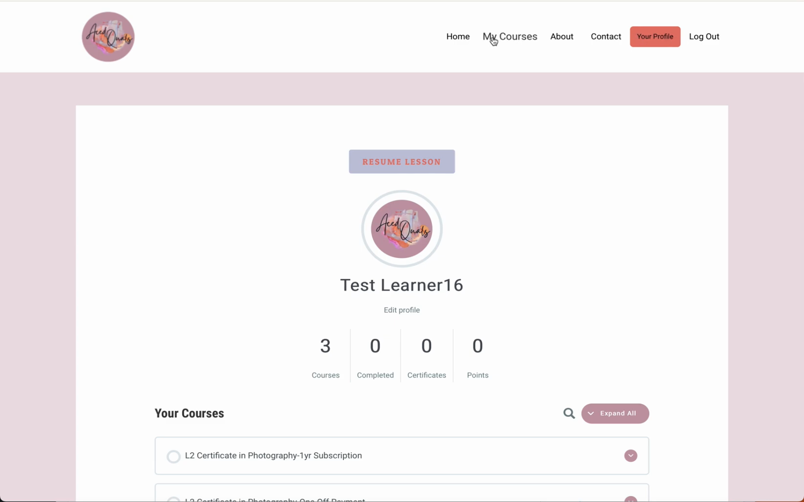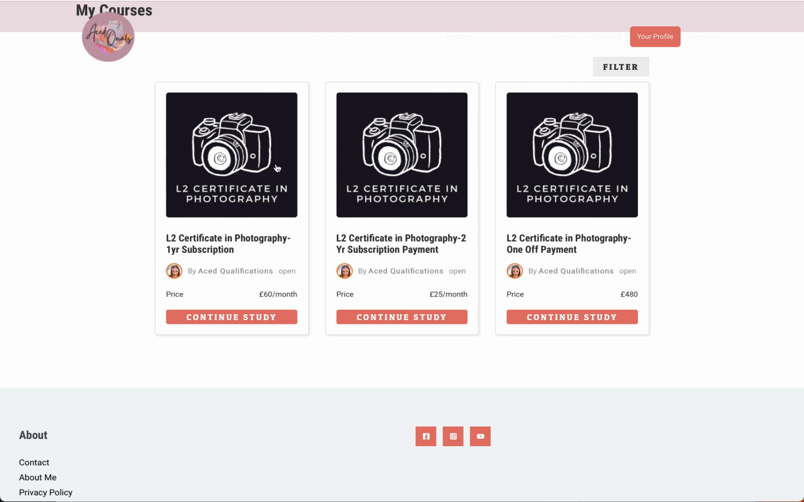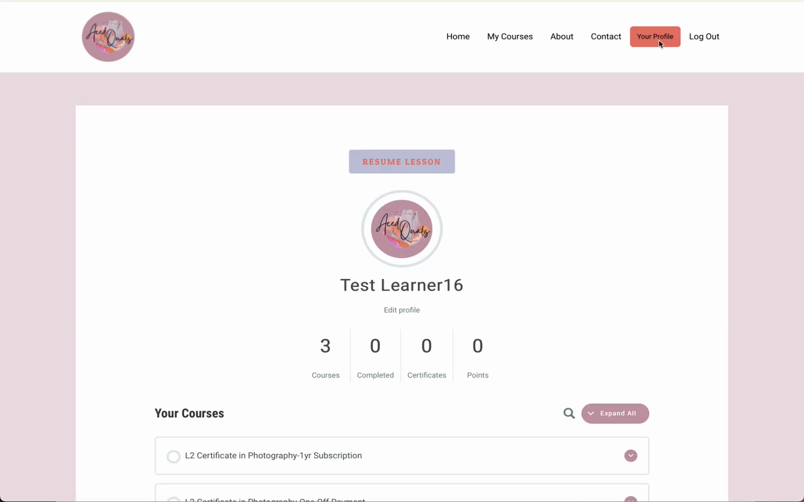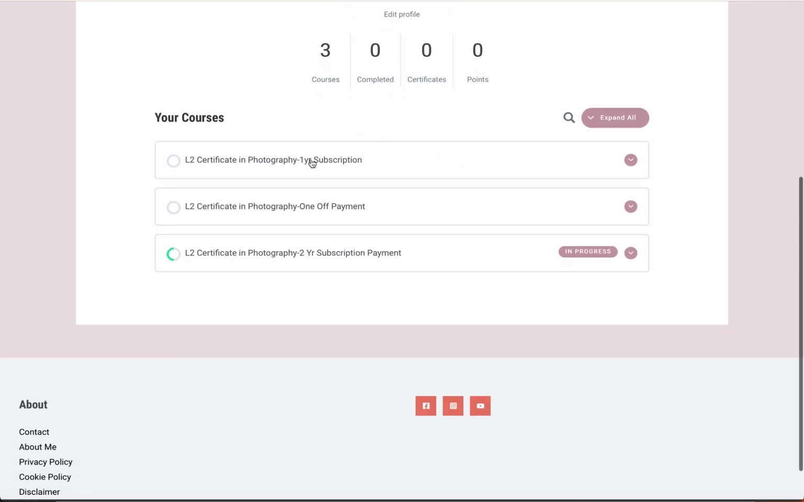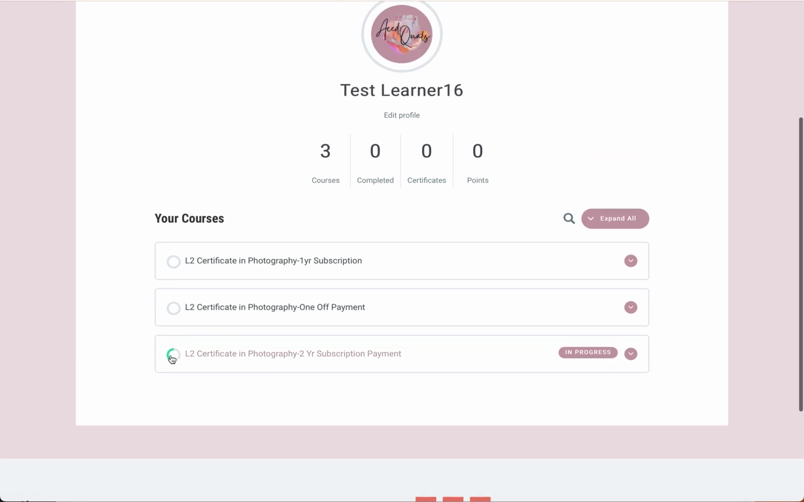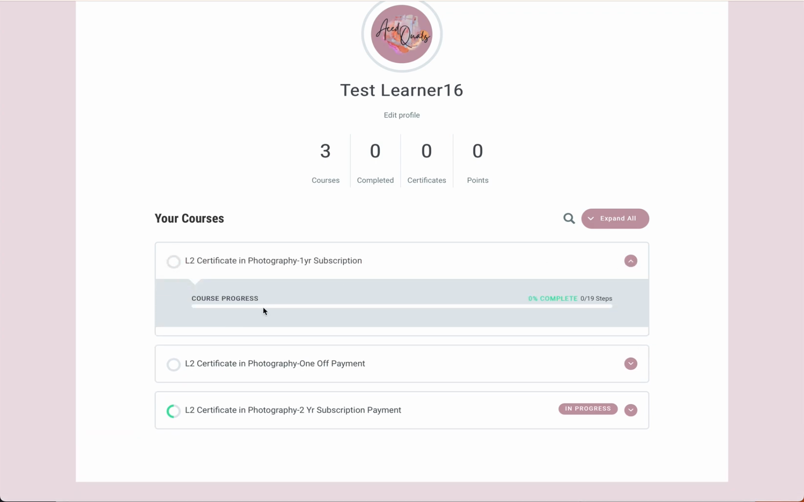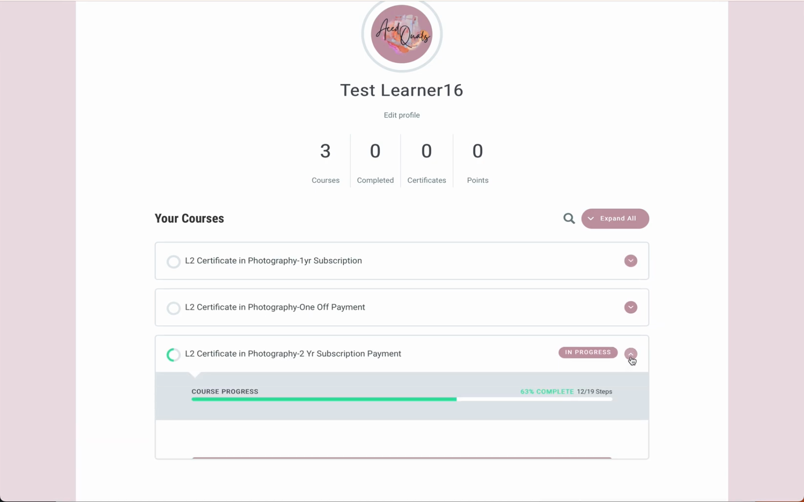Now you can also see your courses. If you click on my courses once you've logged in, you can see which courses I've enrolled onto as my test learner. I'm going to go back to my profile, and here are my 3 courses that I've enrolled onto, all photography. You'll be able to see which ones I've started. You can see the little green bar and there's a drop down menu. You can see how much of your course you've progressed.